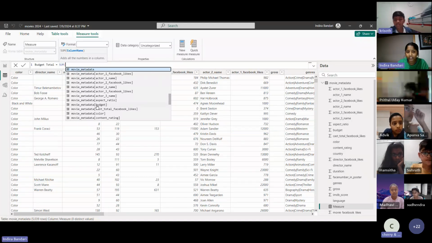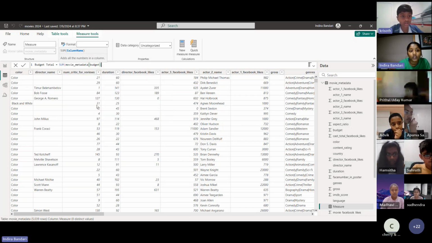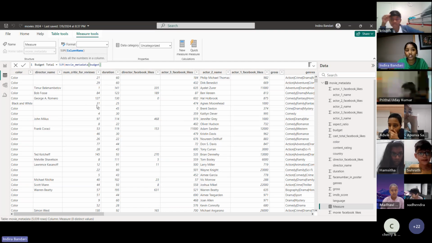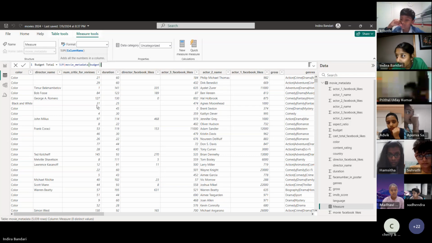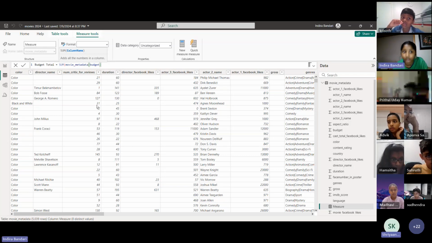Is your screen the same as mine? Yes. Just click on that budget. Okay? And don't do anything yet. Just click on this budget. Does this sum up the budget for all the movies we have? Yeah, it does.